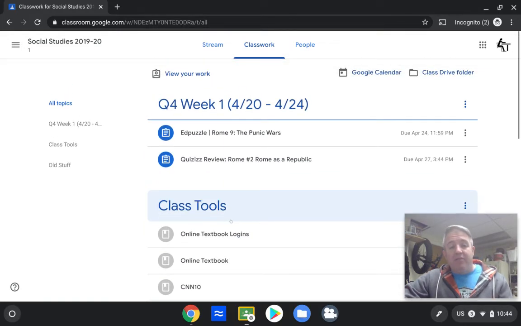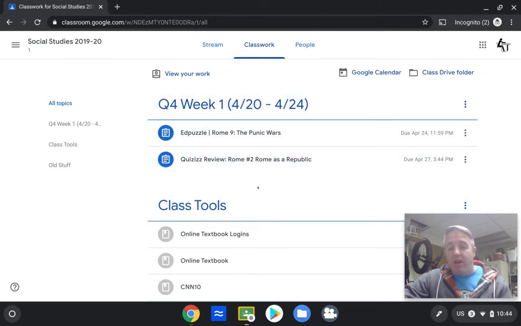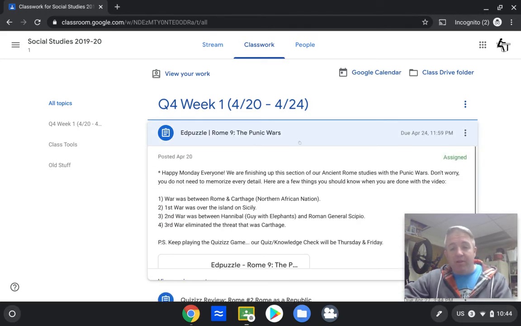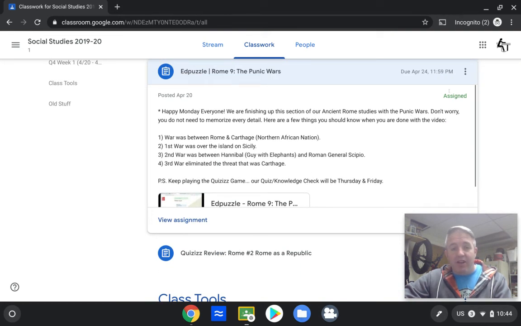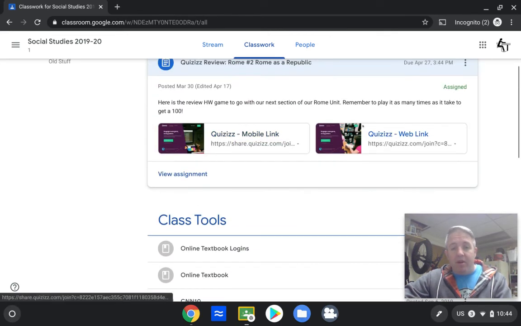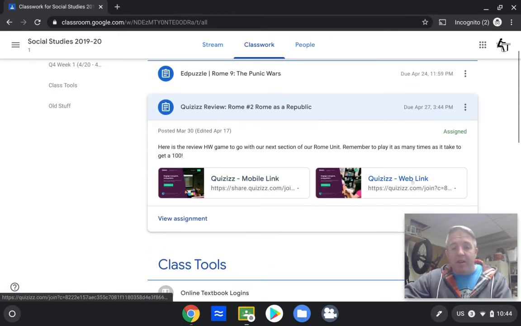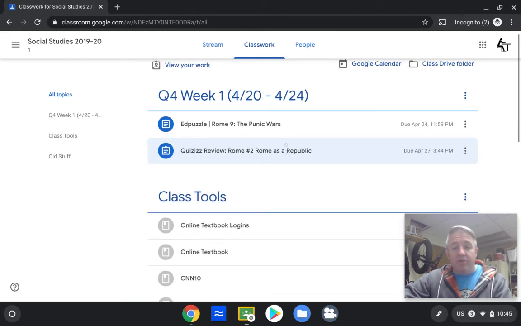Now, I have started to create topics for each week. So as I add assignments for this week, it's going to show up right here. So you get a quick at a glance of what your student needs to do. Now, if you click on one of these assignments, it shows them any links or directions they have. It shows that it's assigned. Same here. This is the review game they need to do. Here's the link they click to play it. So it's all right here, very easy to view.